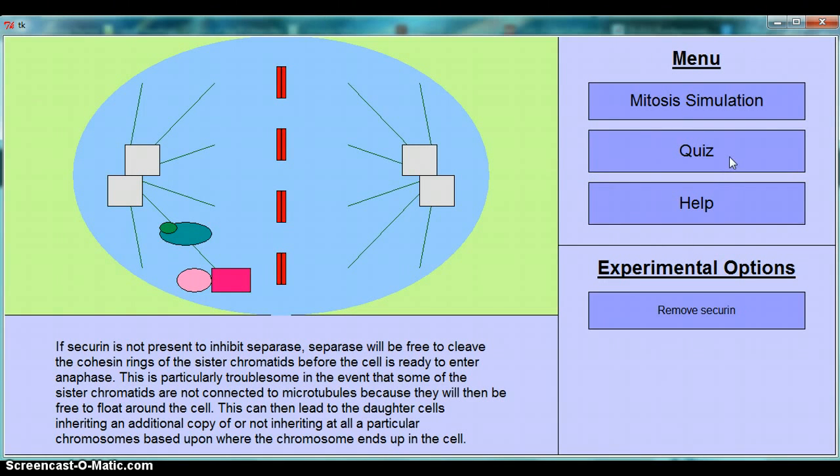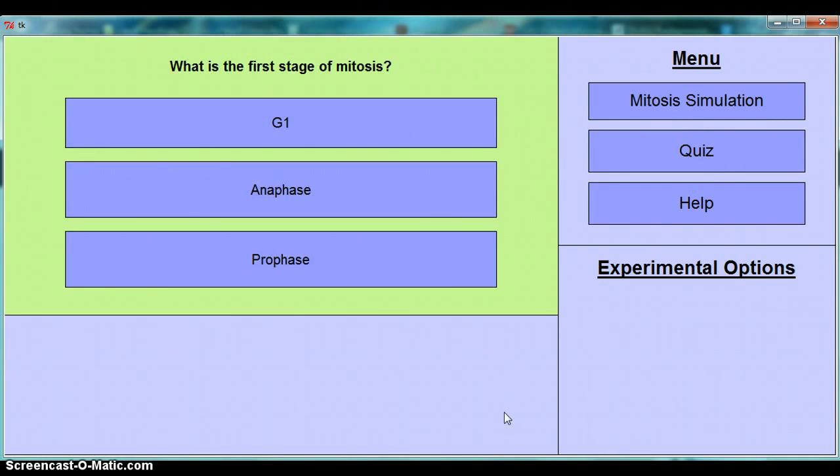Now let's investigate some of the other options we have in our menu box here. Here we have a quiz. So if you click on the quiz, you have 10 questions about different things going on in the cell cycle. And to answer the questions, you simply click on what option you think is correct. So what is the first stage of mitosis? Let's see, let's try G1.